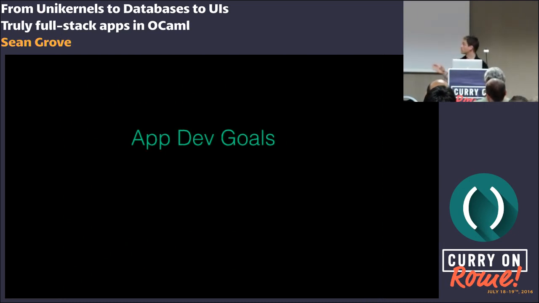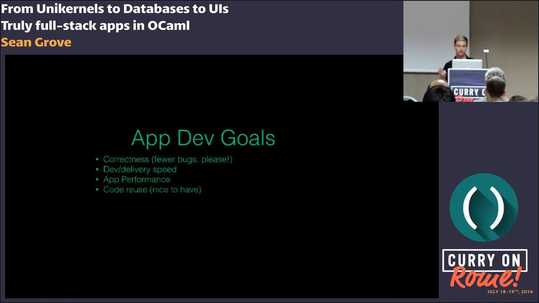So real quick, we're all kind of familiar with app dev goals. Basically, we really want correctness, fewer bugs. We want to be able to deliver our product really quickly. The product should run very well. We want to ideally have lots of code reuse, right? We don't have to repeat our stuff if we don't have to. Security is oftentimes a concern that isn't given due consideration, but it is important. And we want to write maintainable code. We're all kind of familiar with these ideas.